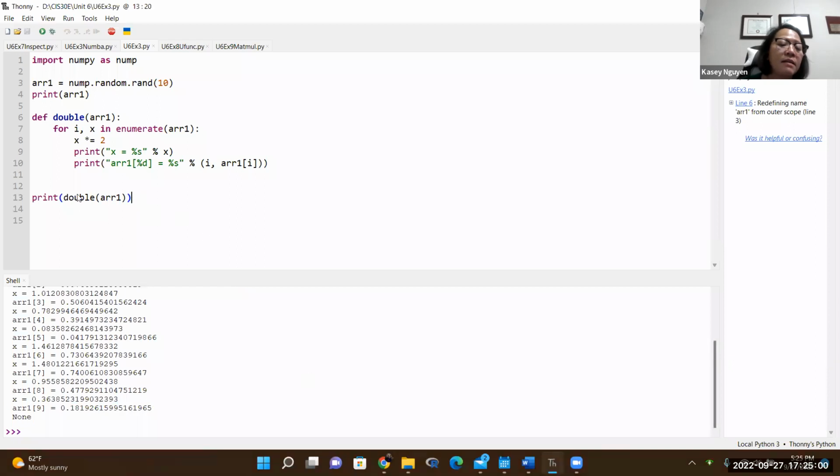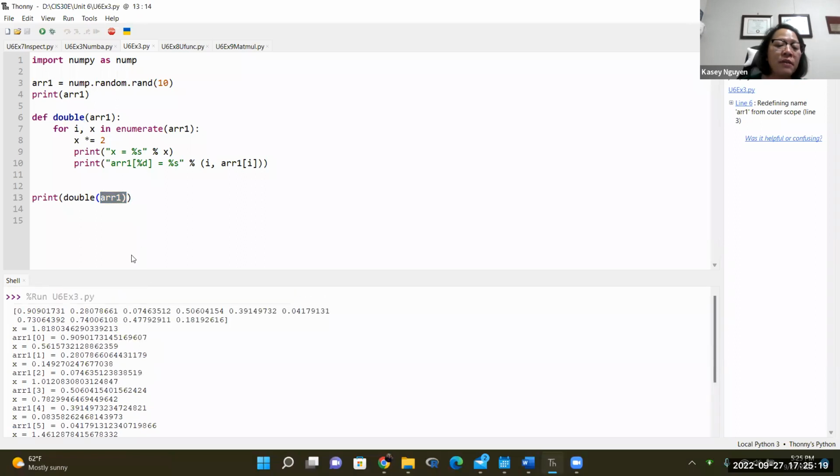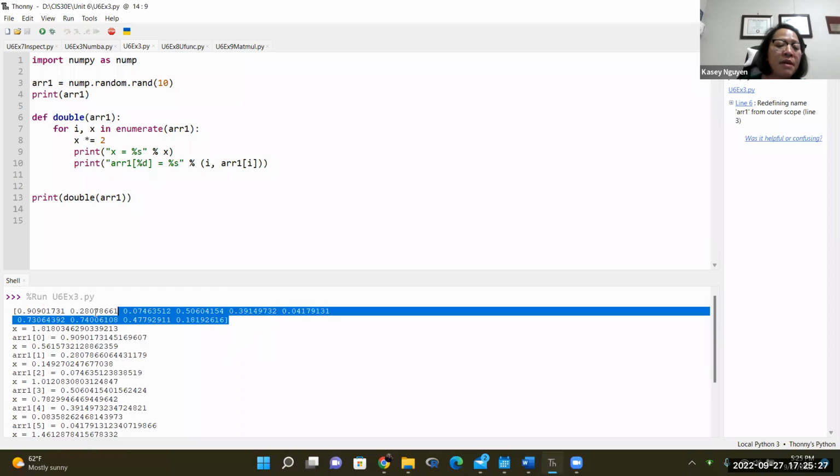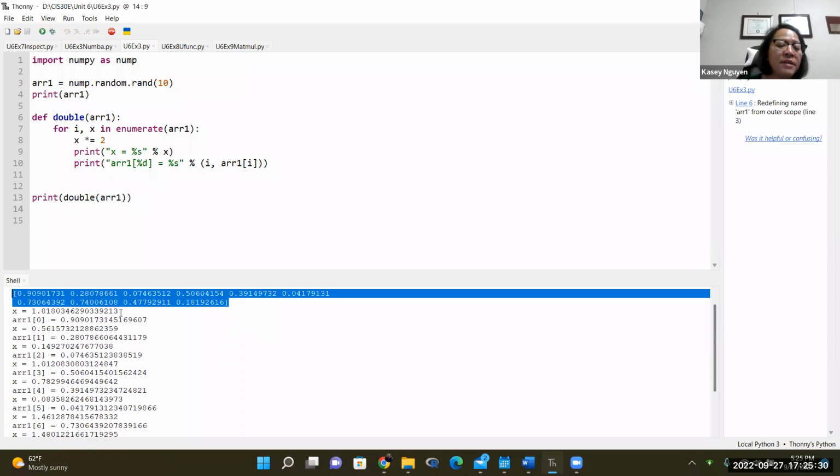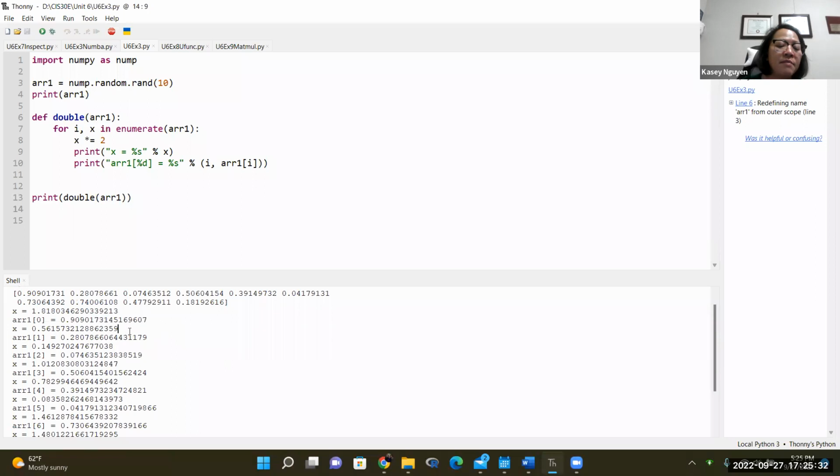Now on the last line here, I have print double, which is my function name, and my array. And as you notice, it would give me None, because in order to reprint it again, I should print the array. So the original array value is here, and as we double, we would show the double values. Any question regarding the original program?